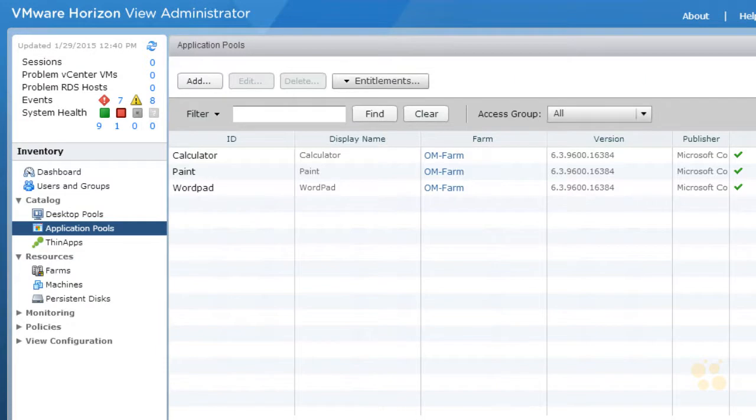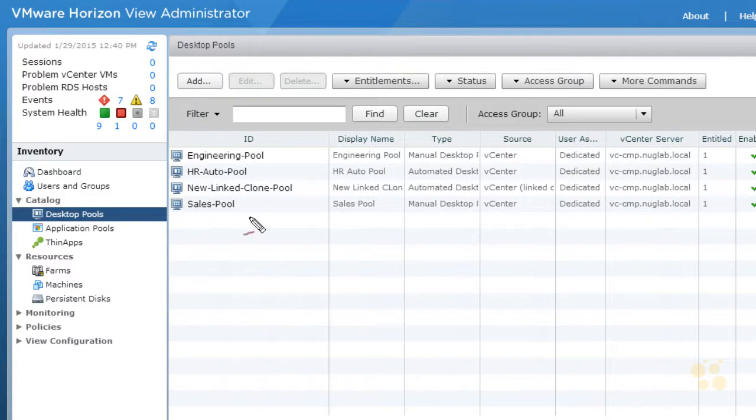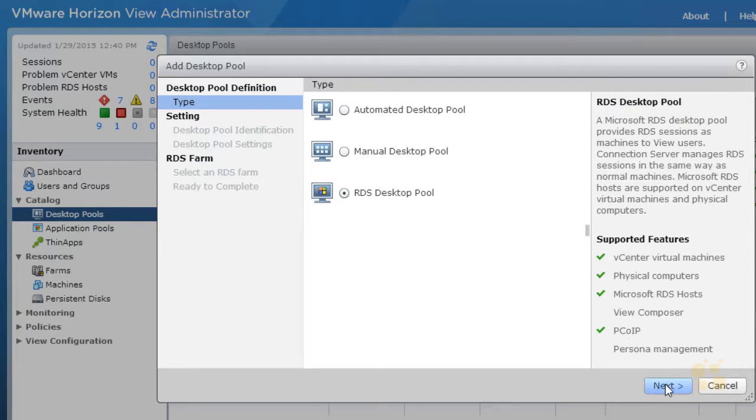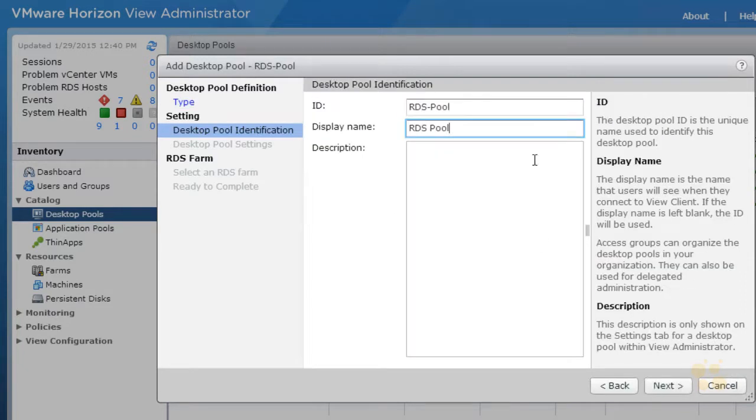And that is because we can create RDP pools for desktops. So if we want to create a new desktop pool, we'd go under Catalog, go to Desktop Pools. And so far, all of our pools have either been full clones or linked clones, all in the vSphere space. However, if we have an RDS server that's willing to share up a desktop, we can add that as a pool right here as well by clicking on Add, specifying that we want an RDS desktop pool. We'll click on Next. We'll give it a name. We'll call it RDS Pool.